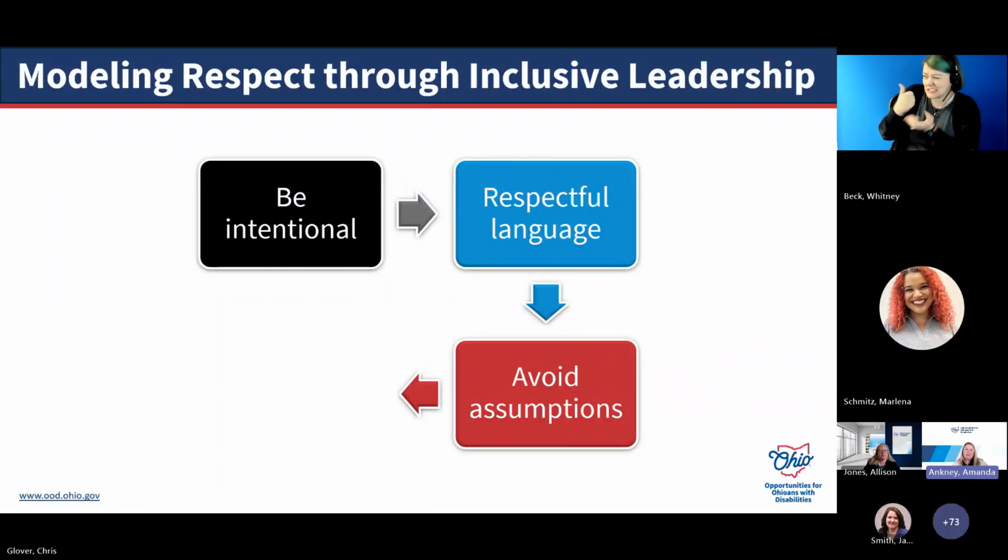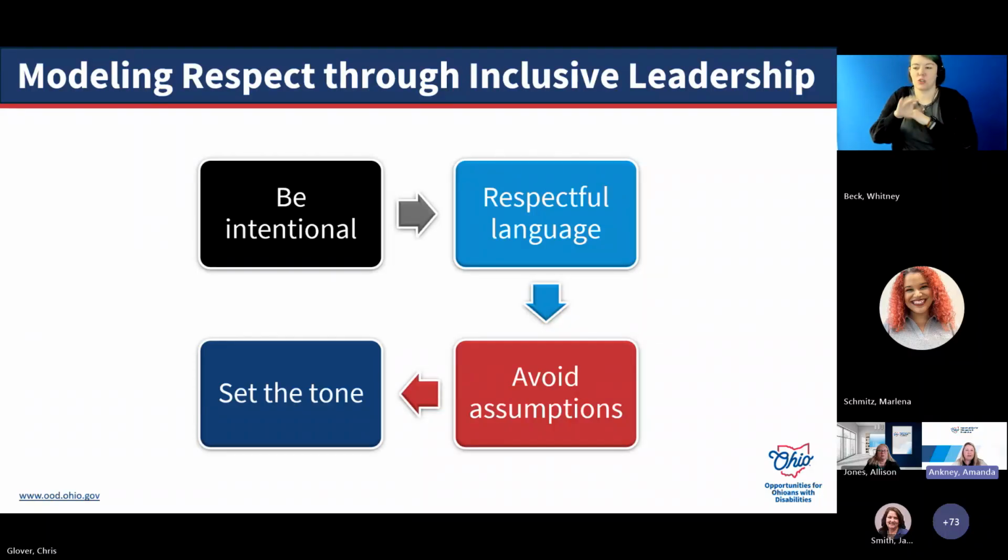But respect is also being proactive. It means thinking about accessibility before someone has to ask for it. For example, using accessible documents, ensuring meeting materials are screen reader friendly, or checking in with your team about what support they may need. When leaders consistently model inclusive behaviors, it sets the tone for the entire organization, and it signals that inclusion isn't just a term, it's a practice.